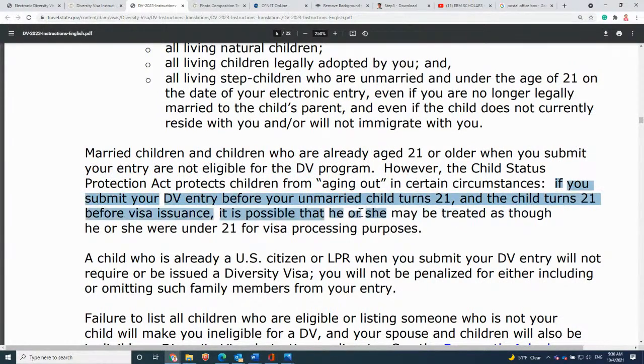If you submit your entry before a child is unmarried, turns 21, and the child turns 21 before the visa issuance, it is possible that he or she may be treated as if under the age of 21 for the visa processing. So if a child is 20 today, the results are out, and the child turns 21, the child will be treated in the process as under the age of 21.